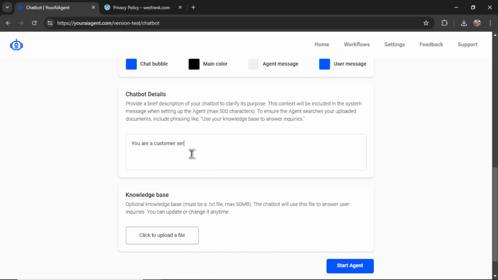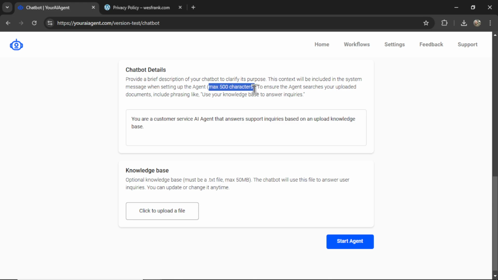So I can go, you are a customer service AI agent that answers support inquiries based on an uploaded knowledge base. We have a max of 500 characters. If you need more, write all of those details in your knowledge base. This file, especially if it's a .txt file, can be very large. This is just setting the context of your chatbot.